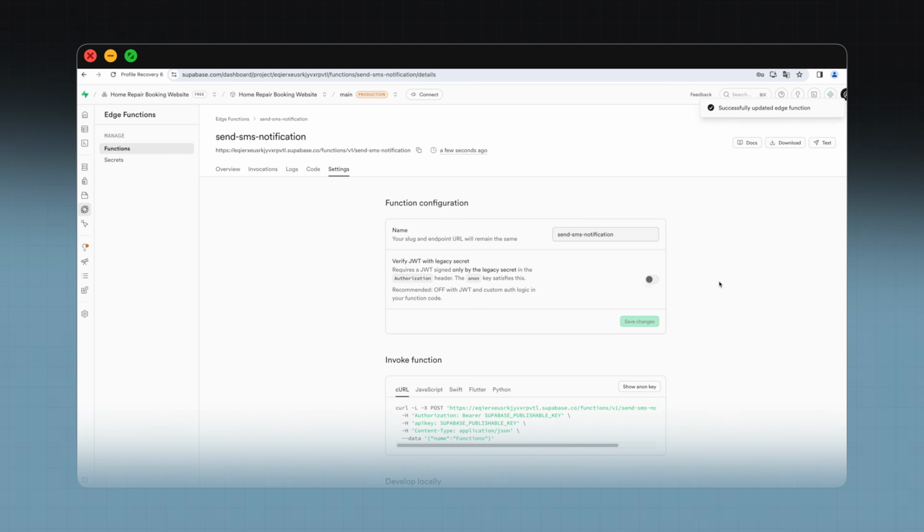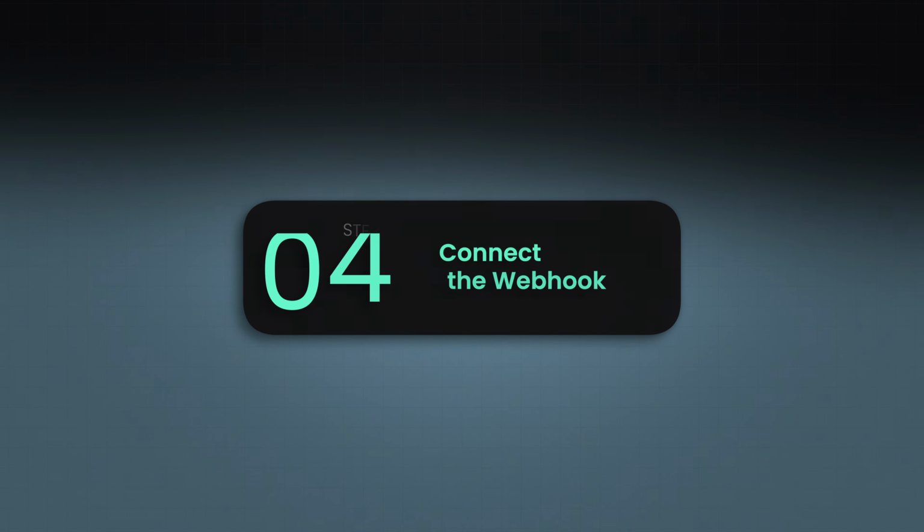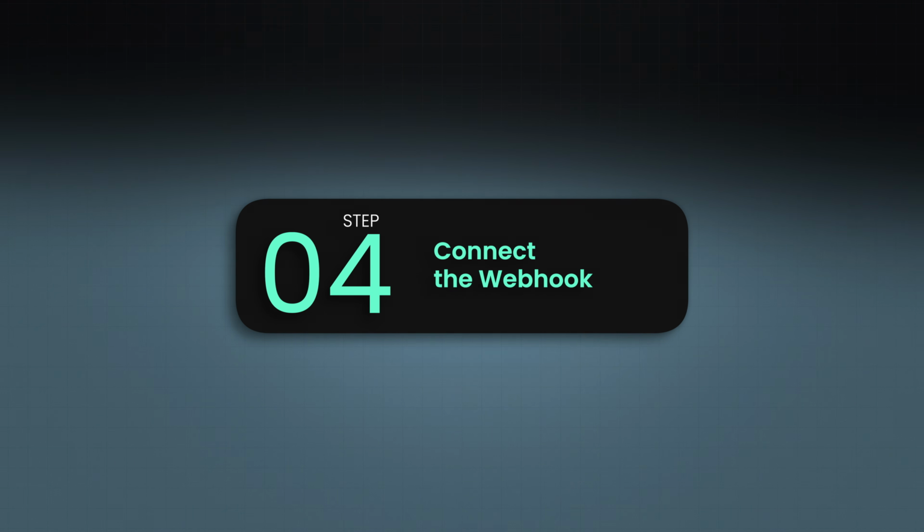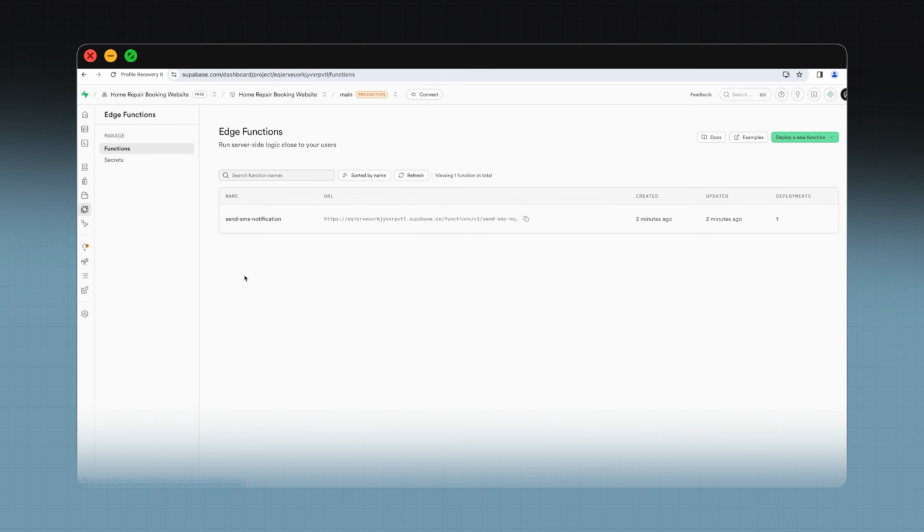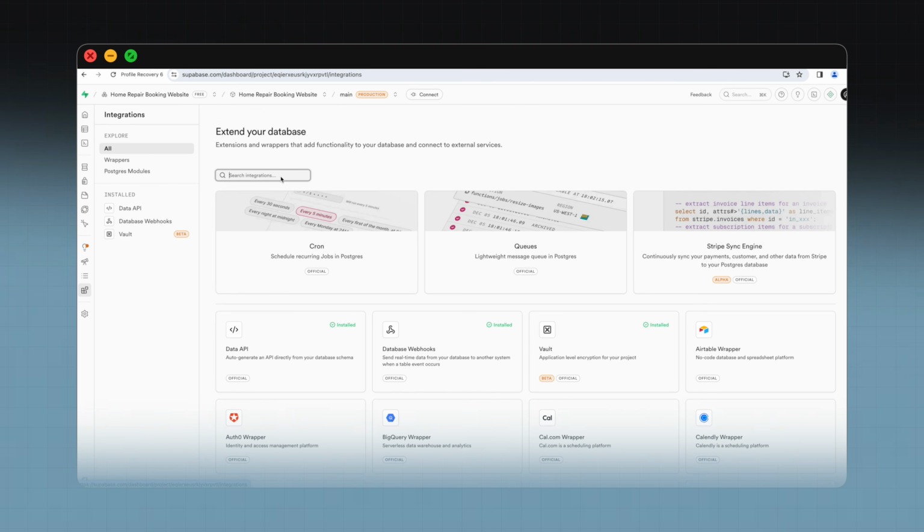It just won't fire on its own yet because Supabase still doesn't know when to trigger it. Now let's move to Step 4. Connect the webhook, the final piece of the setup. We've got the SMS function, but nothing's triggering it yet. The webhook fixes that. It watches your booking table in Supabase and runs the SMS function automatically every time a new booking comes in. In the Supabase left sidebar, click Integrations and search for webhook.